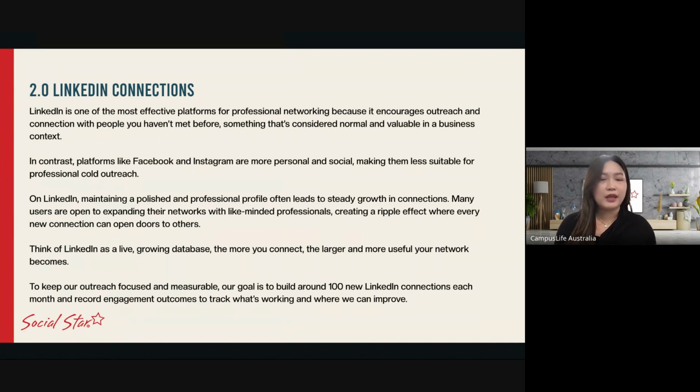In contrast, platforms like Facebook and Instagram are more personal and social. We're usually sharing daily updates and things that we want to share with our friends rather than our professional network. So it makes them less suitable for professional cold outreach. And on LinkedIn, maintaining a polished and professional profile often leads to steady growth in connections. And many users are open to expanding their network with like-minded professionals.